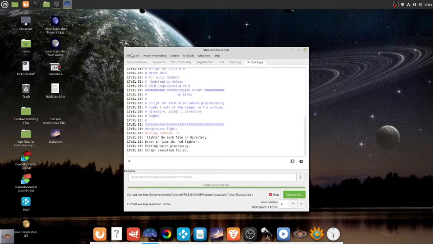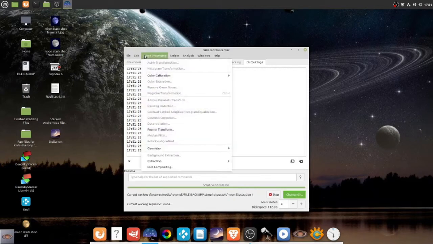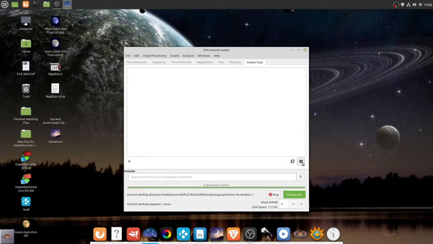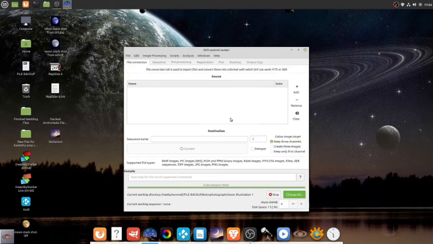So let's try and probably change and undo. Let me come out. Let me change. All right. So let's go and convert the files, because Siril works using FITS. All right. So let's convert the files. So I will name it here my moon photos.